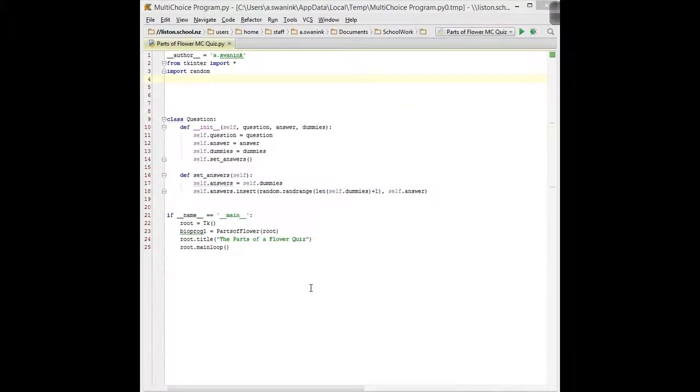The multiple choice quiz program. In this short video, I'm just simply going to explain what's on the screen here. This is some of the building blocks of the program. Now at the top here we're going to use tkinter, so we need to import the various modules of that.